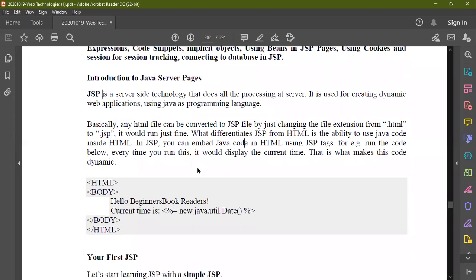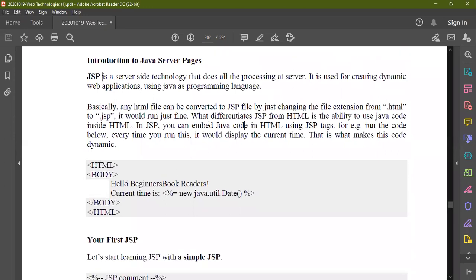For example, in this example you can see a simple HTML file, the HTML body. This is just a text line, this will be printed. But when you try to execute this one, it will show you the current time, because here you are using Java: a new object is created, an instance of java.util.Date, which means the current date should be displayed.